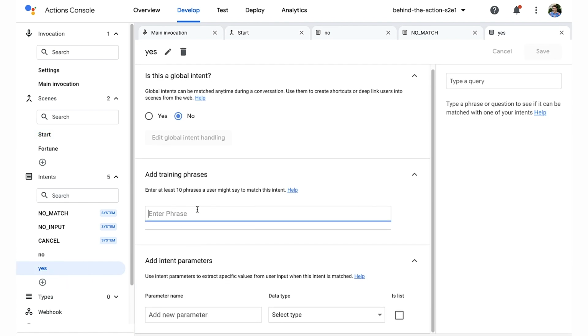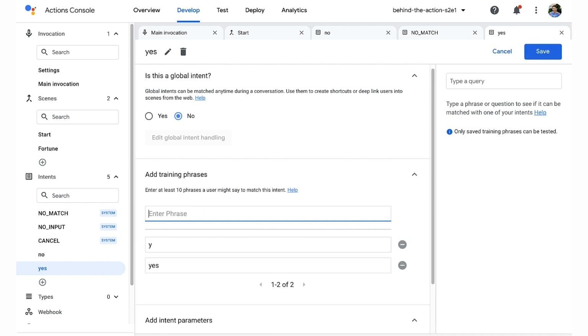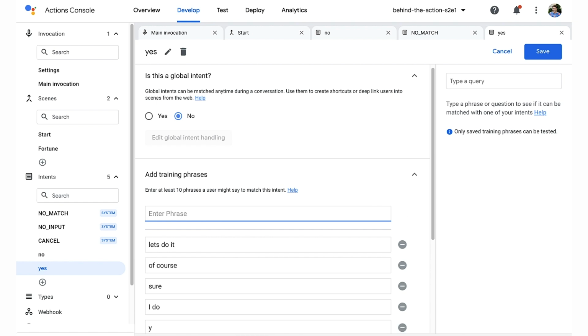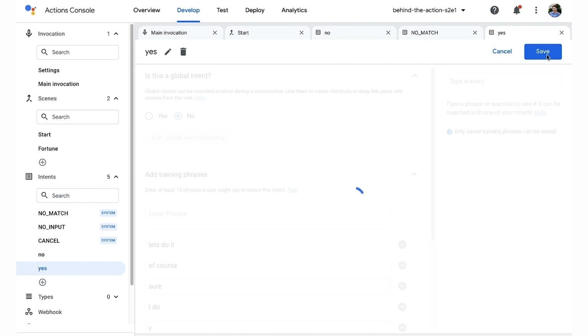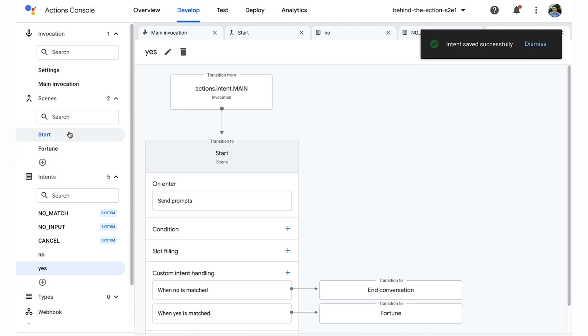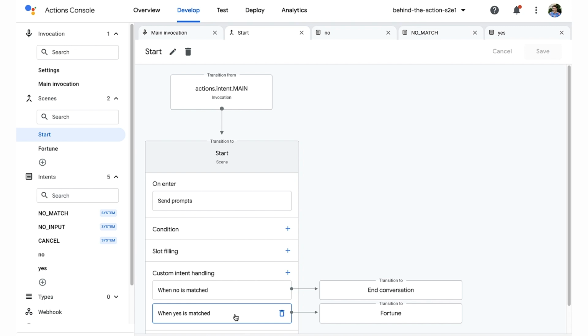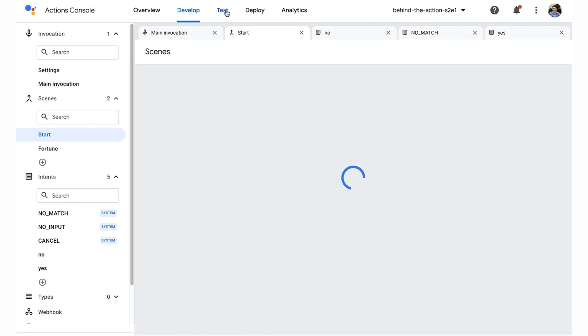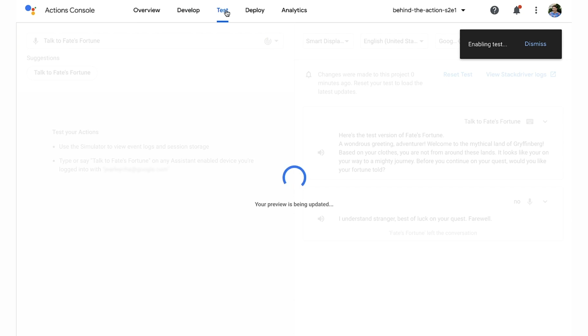And in here, same thing. We're going to add training phrases like yes, "y" for a shorthand if someone's on their phone, I do, sure, of course, let's do it, and other things like that. So we're going to hit yes. And so now that intent has the training phrases. And so in the start scene, where we've added that yes intent, now is a working intent, and that will actually transition us to the fortune scene. So let's just make sure it does that. So let's click on test.